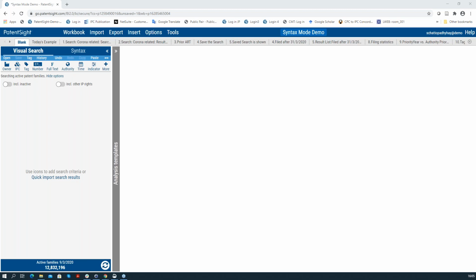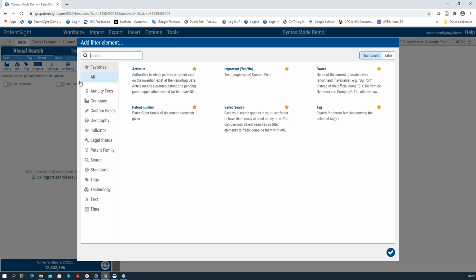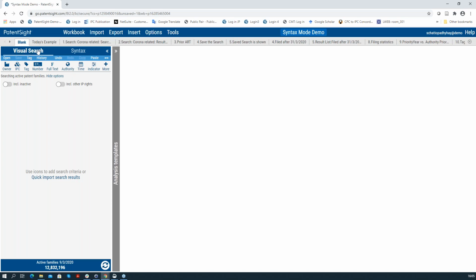All of us who generally use PatentSight must have seen that the search filter box has started to look a bit different. The ones that we are used to using, the most conventionally used ones from the top here in the search filter box, are now available as a visual search mode. And there is another mode which is called the syntax mode. That is the newly introduced feature. This is an attempt in PatentSight to introduce the command line option in the software so that you can generate the search criteria by typing it in.